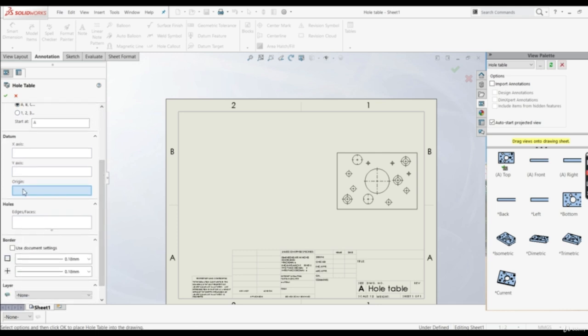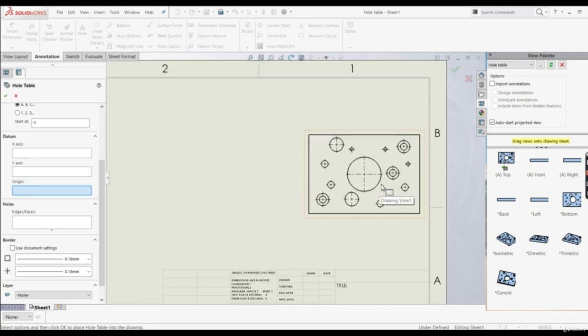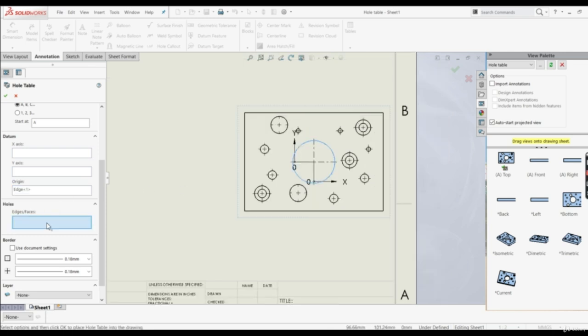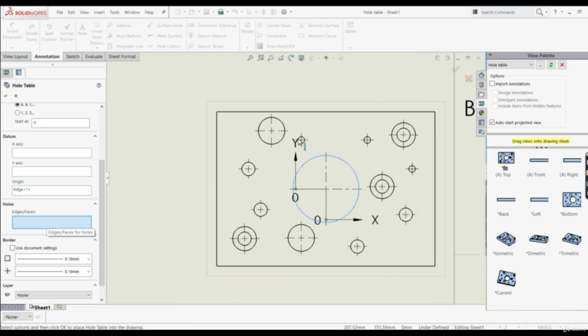First, we have to choose an origin, because relative to that origin, we can define the locations of the holes. So we can choose, for example, this circle here. And now here we have our origin, X and Y. And down here we have to define holes. Now we can click on each hole, or we can just click on this face here, like this. And now all holes are selected. And now we can just click OK.